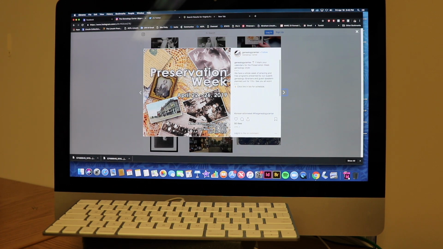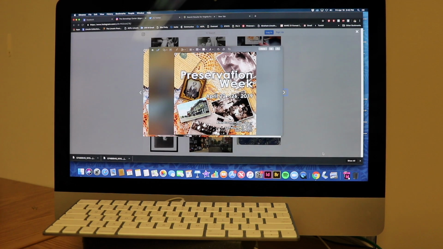So I just want the image, I don't want this Instagram stuff. And once I click, it appears down here in my corner. I can open that up just by clicking on it, and I have just the image itself. From here, you can click Done, it'll save it into your downloads, and you have your image.